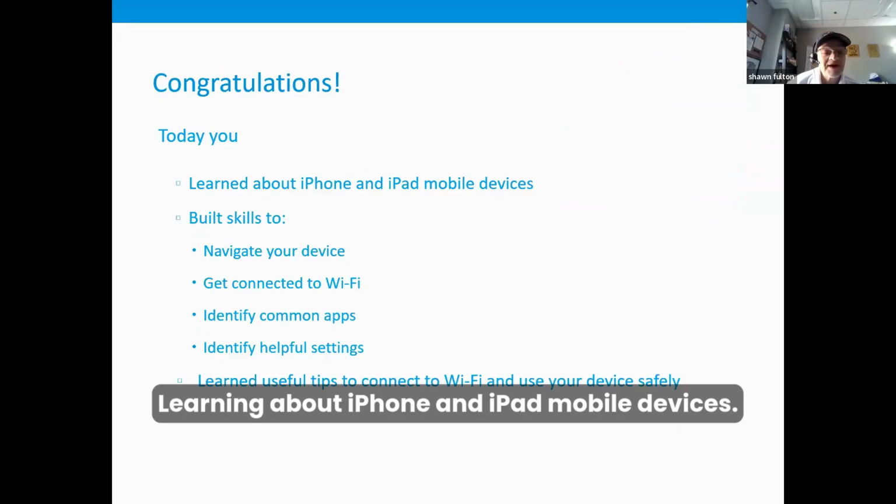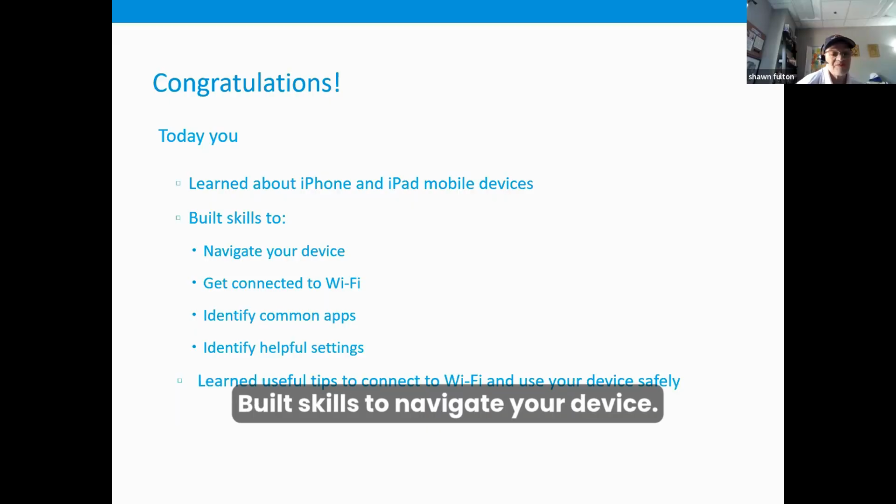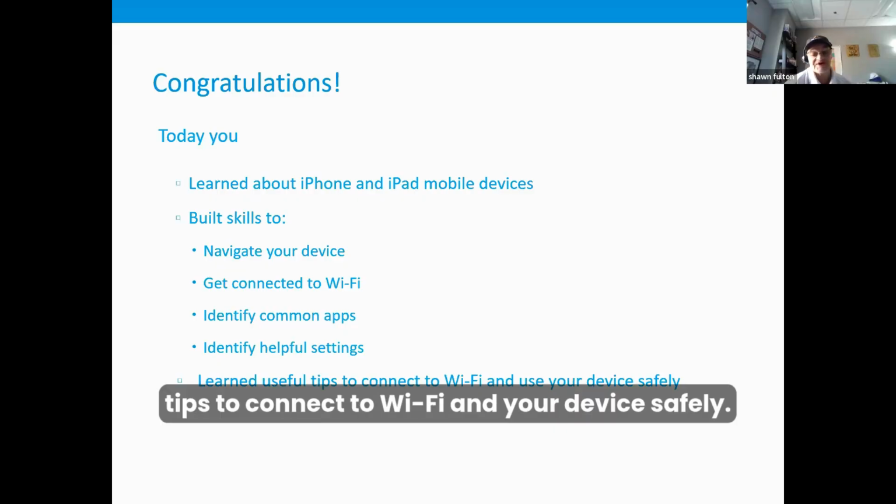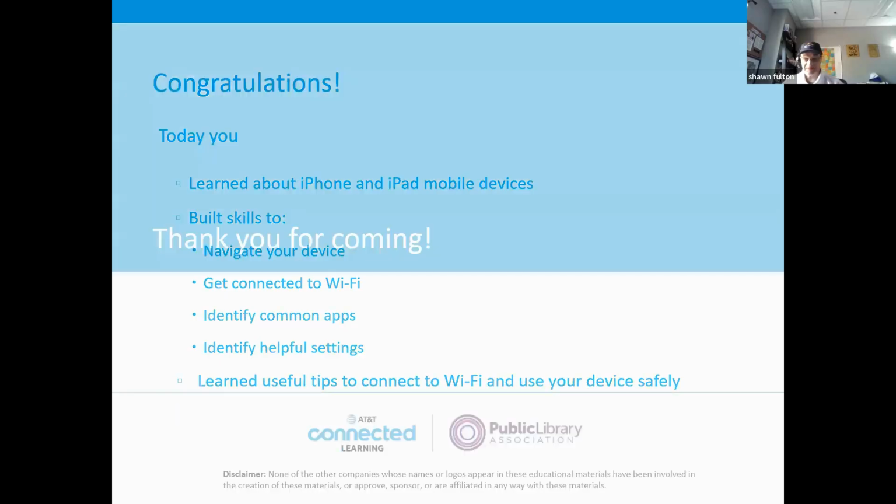Learning about iPhone and iPad mobile devices, you built skills to navigate your device, get connected to Wi-Fi, identify common apps, identify helpful settings, and learned useful tips to connect to Wi-Fi and your device safely.